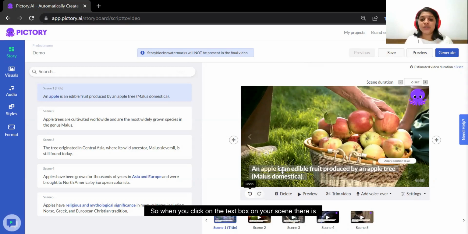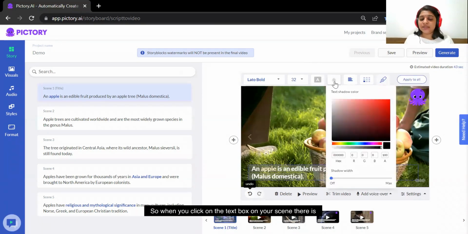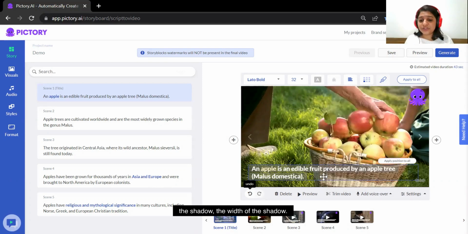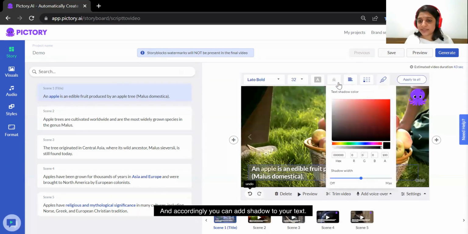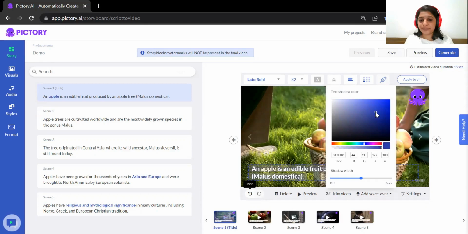So when you click on the text box on your scene, there is this option to add shadow to your text. You can select the opacity of the shadow, the width of the shadow, and accordingly you can add shadow to your text. So right here, for example, I'm selecting blue color for the shadow.